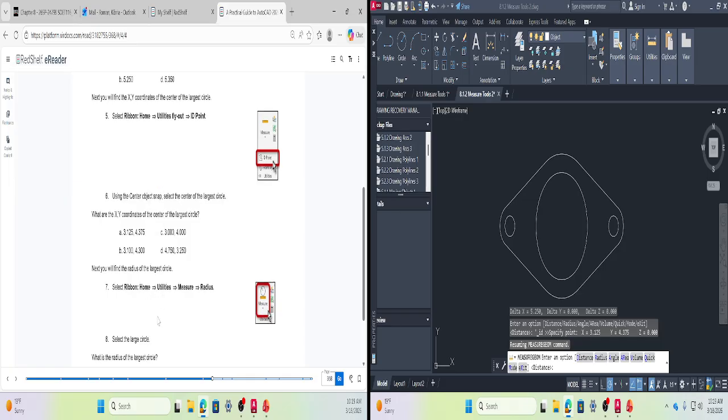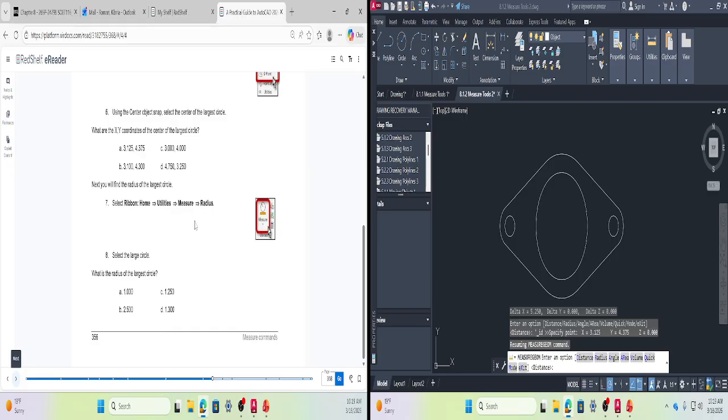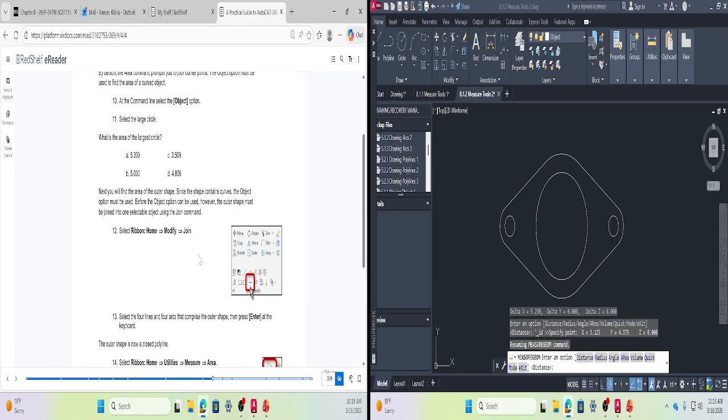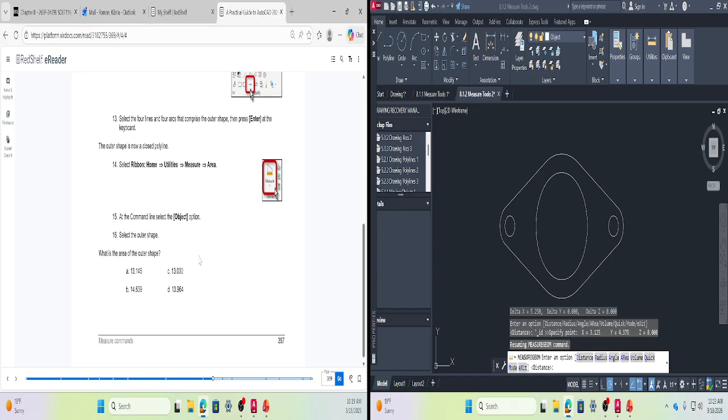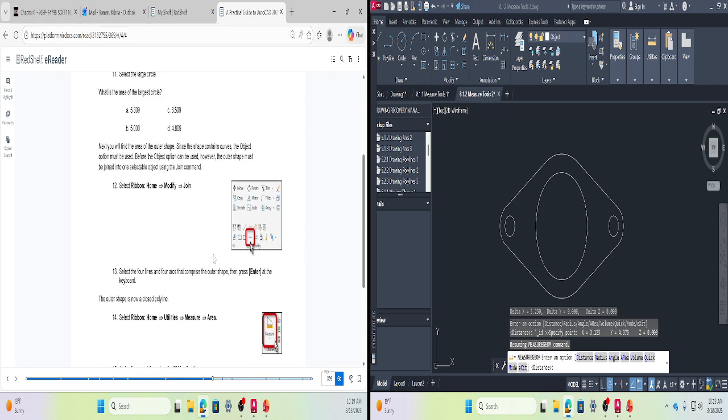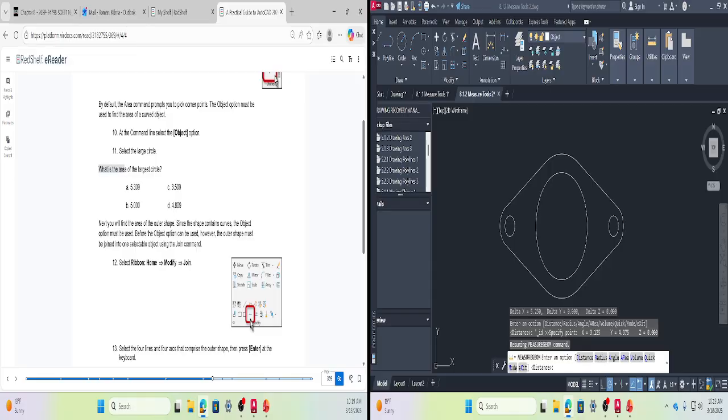And there is this radius measurement, and there are some more measurements here, right? You got to use the join option. What is the area of the outer shape? You got to find that. What else? What is the area of the largest circle? You got to find that. Find the area of the outer shape. Since your shape contains curves, the object option must be used.